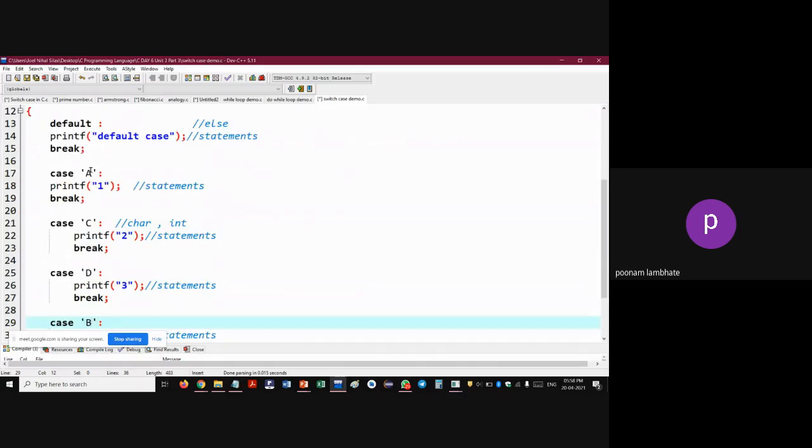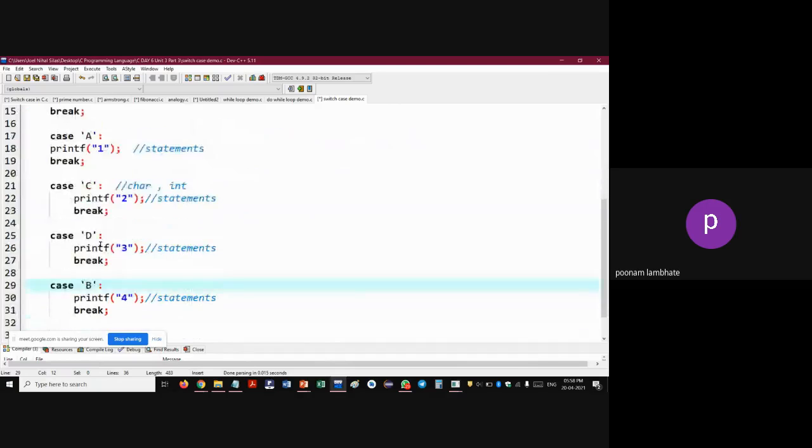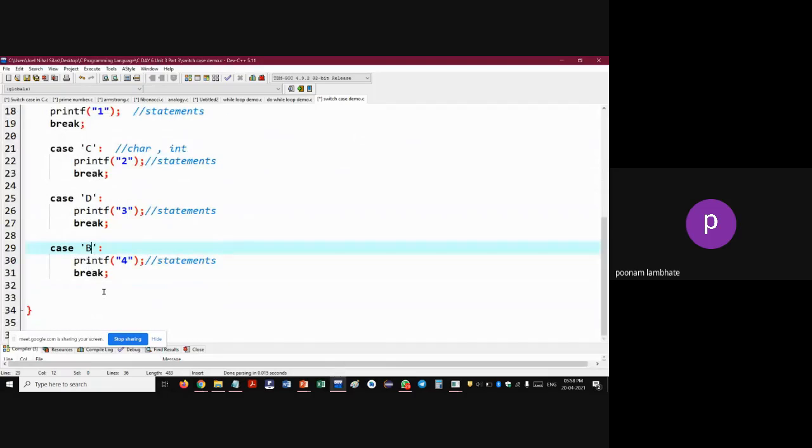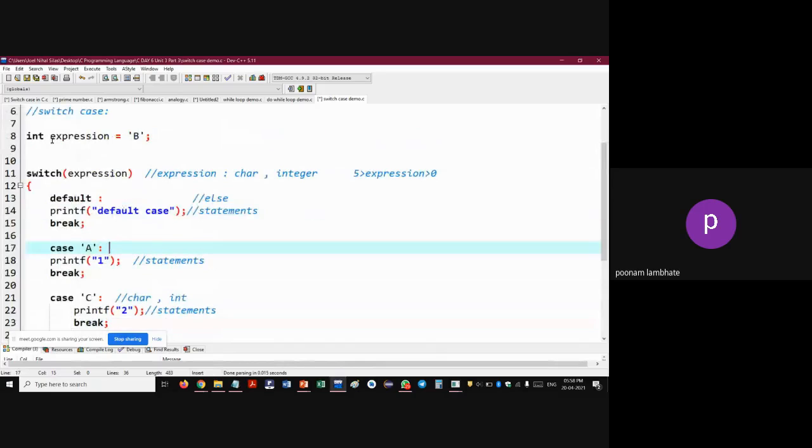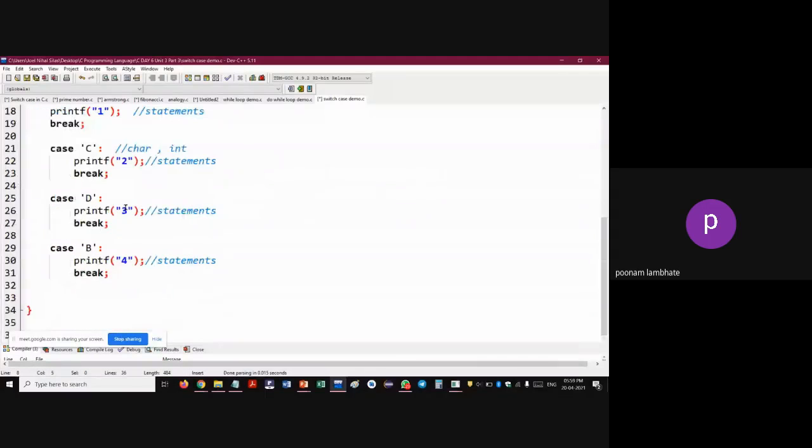And default is what? If it is not A, not C, not D, not B. So here I've not written A, B, C, D in order. I've written A, C, D, B. Any order you can give, and the default case. Now this also I should change to char because expression is of character type. So let me run this program.